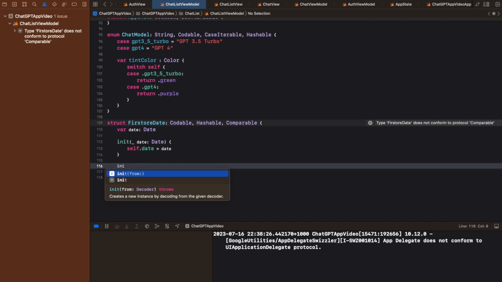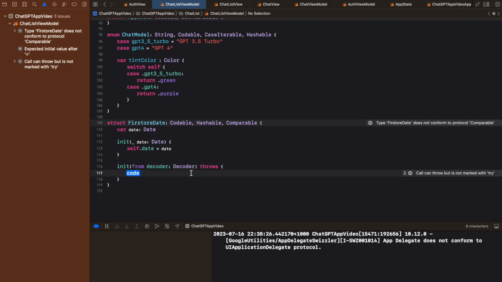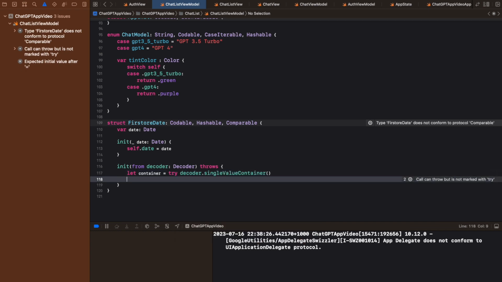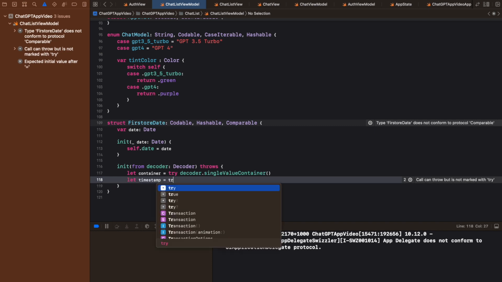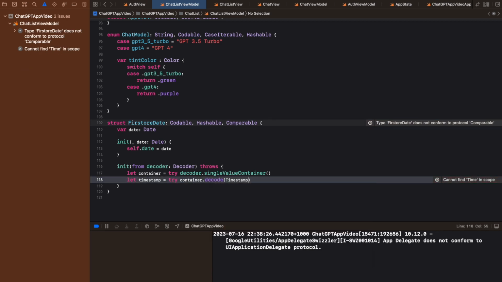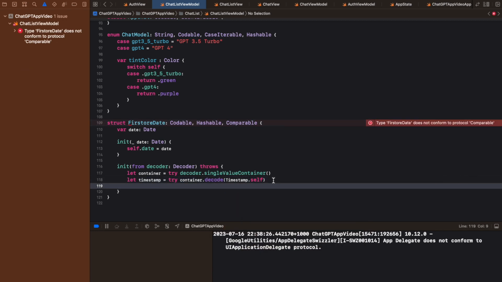We then want to create our decoder initializer. We're then going to create a container by saying let container equal to try decoder.singleValueContainer. We'll also say let timestamp equal to try container.decode Timestamp.self, and then we can say date equal to timestamp.dateValue.